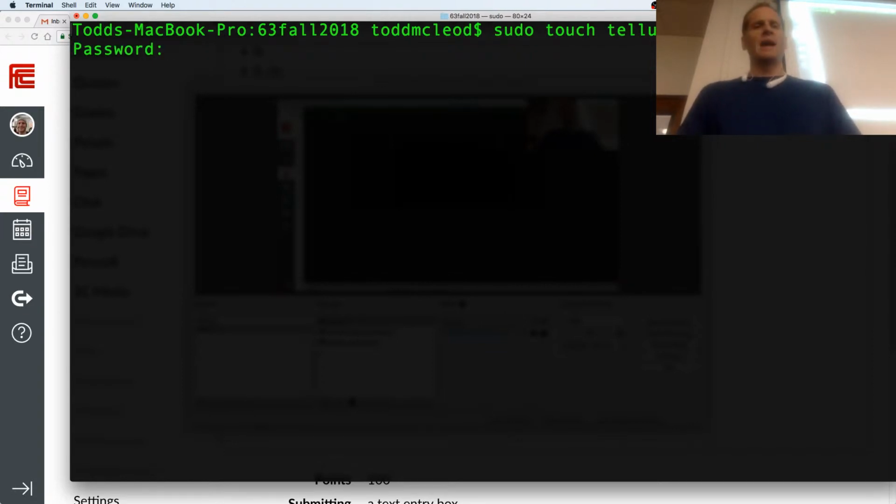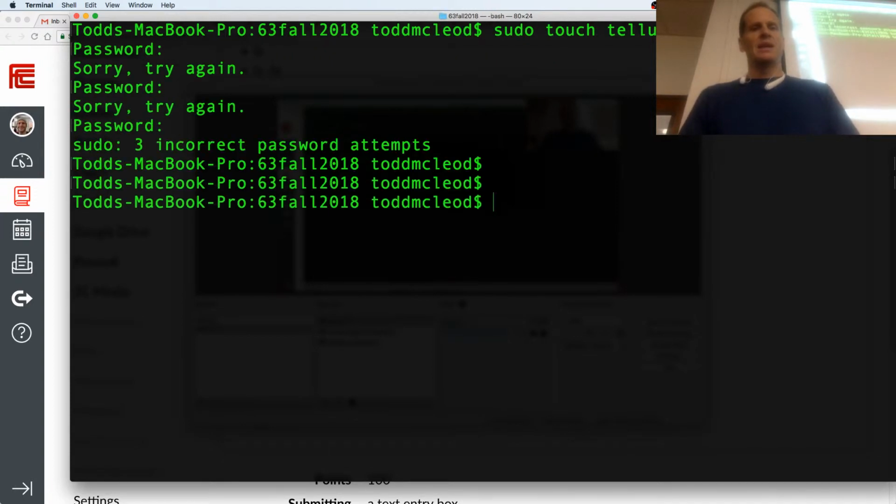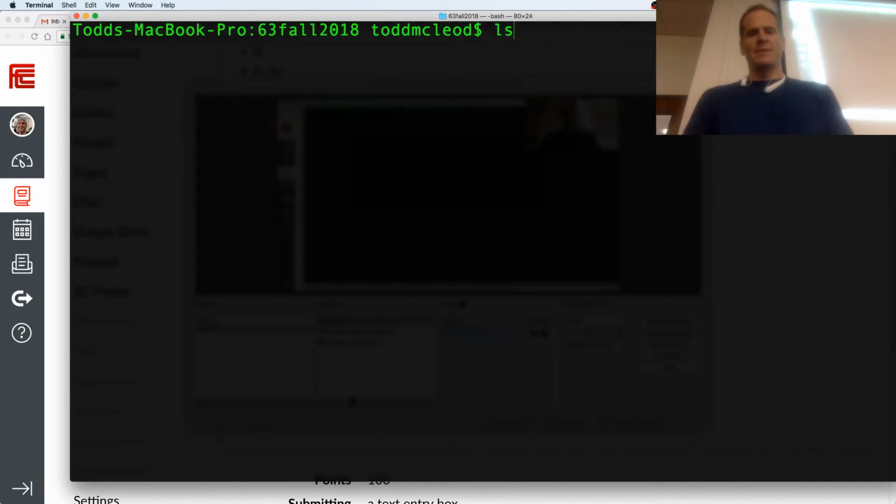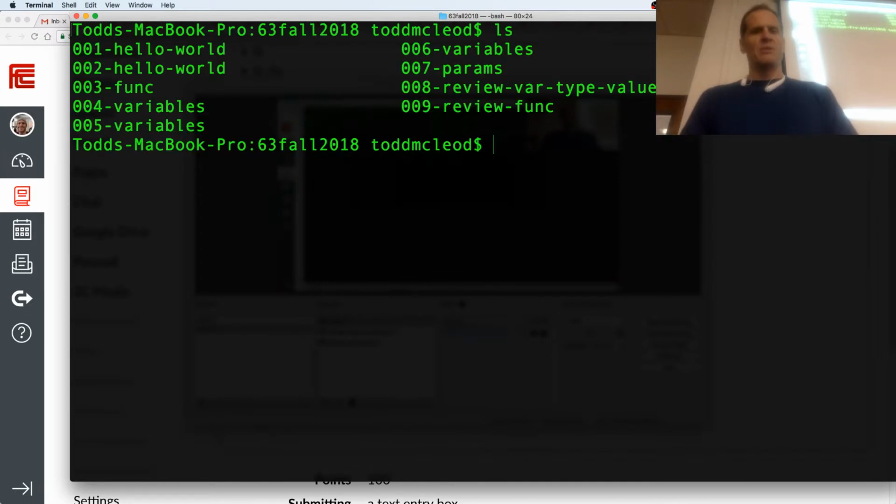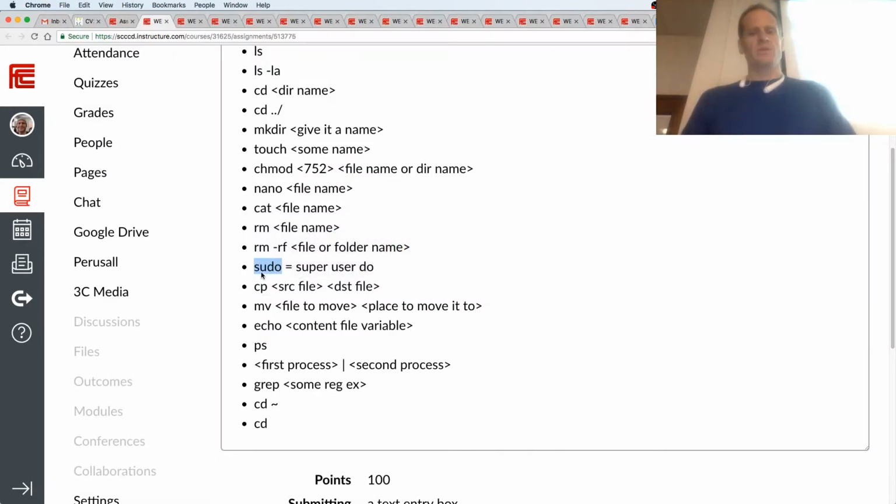So I could run that as sudo, and then it's going to ask me for my computer password. I'm not going to type it in. It brought me back to my prompt. I've got a really long prompt description there. So anyhow, that's sudo, super user do.